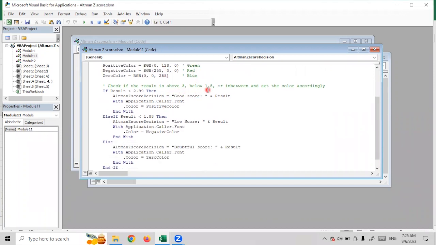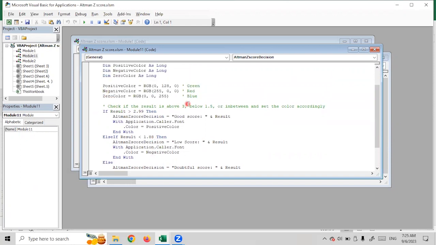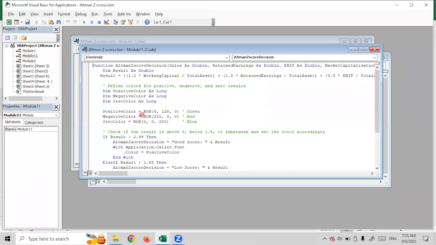If the ratio is above 3, then I'm going to give it a good score and use the green color. If it is below 1.8, I'm going to show a low score and use a red color. And if it is in between, I'm going to show a doubtful score and it will be shown in blue color. And finally, we are going to end the function. So this is just like an if-then argument, and then finally we are going to show the result.